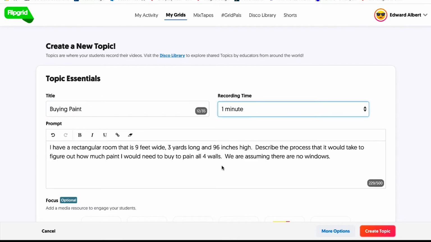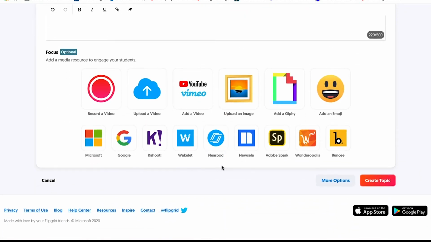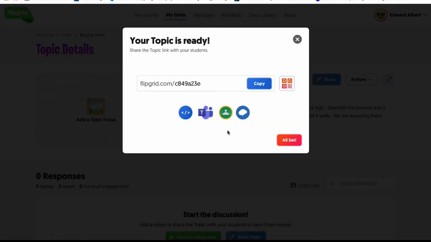Okay, so I went ahead and filled out all the information, put in my question, and now I'm going to scroll down, and I have some other choices which I generally just skip, so we're going to do that as well. Then I'm just going to hit Create Topic. Again, a code has been generated for me, and I just have to click the Google Classroom, and then I can send it to all my students. But for now, I'm just going to hit All Set.